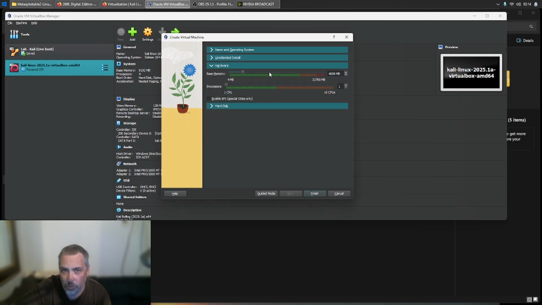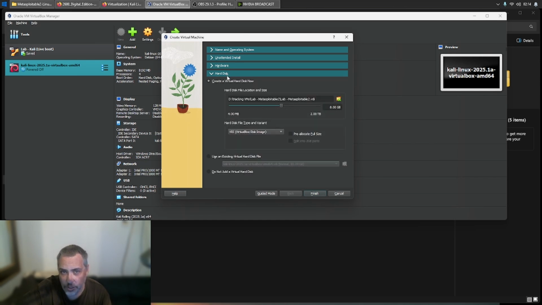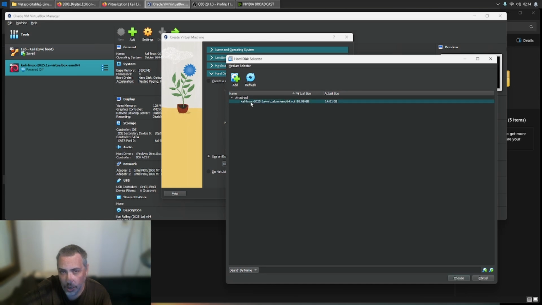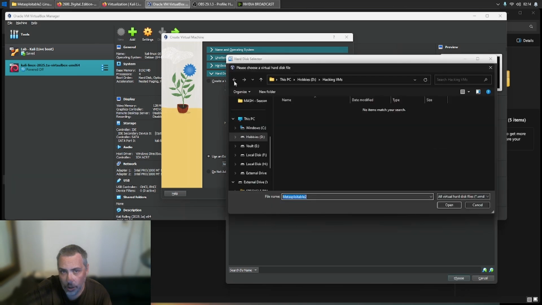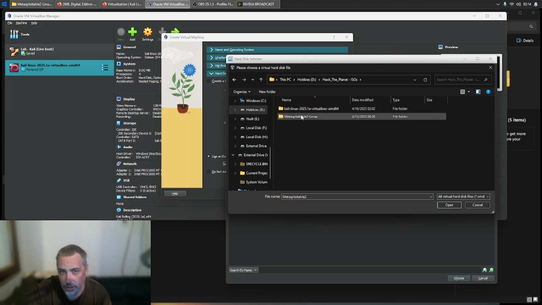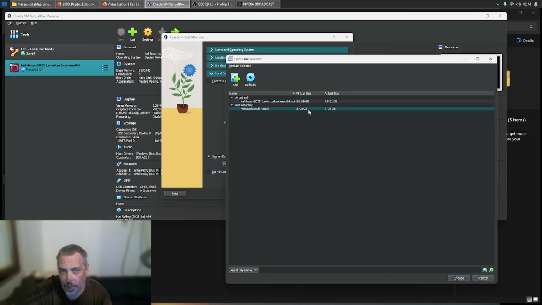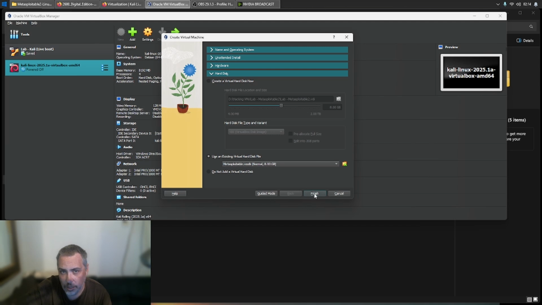Hardware, I'll give it 4,000 and change. Processors, I'll give it 2. Doesn't need a lot, actually. Okay, so we are going to use an existing hard drive. I'm pretty sure that's how this is done. Add. ISO, small. And we're going to add the VMDK. We're going to select it here. We're going to hit finish.